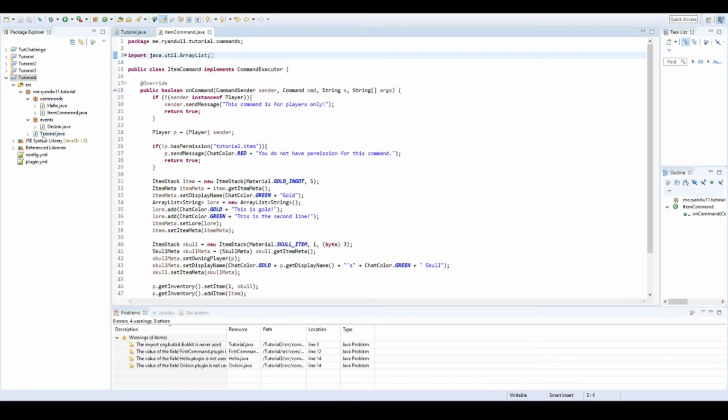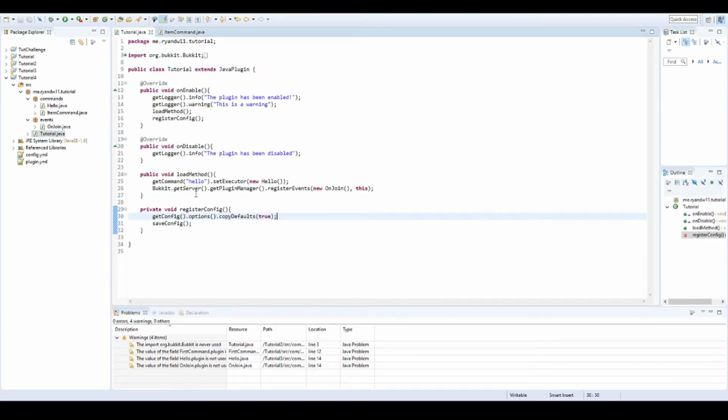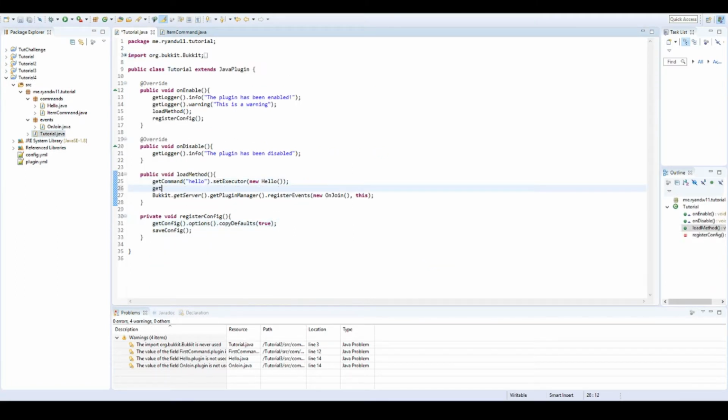Let's go to the main class, tutorial. And let's do get command. Let's name this touch item, new item command. And then we need to import it. And there we go.